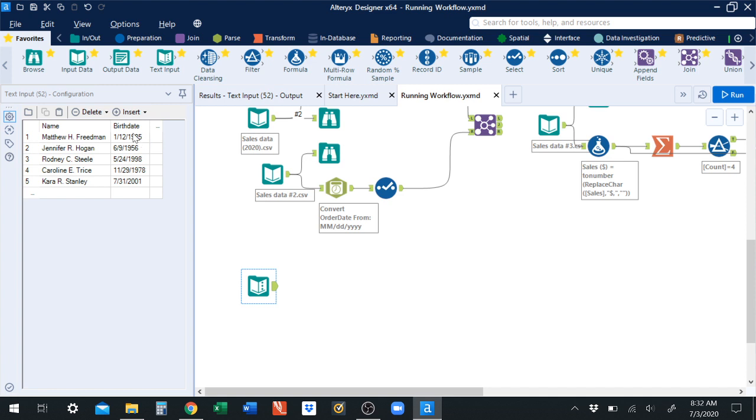So their birth date. And suppose what we want is three columns. We want a column for the first name: Matthew, Jennifer, Rodney, Caroline, Kara. A column for the last name: Friedman, Hogan, Steele, Trice, Stanley. We don't care about middle initial. And then finally a column for their birth year: 1985, 1956, and so forth. We don't care about the day of the month.